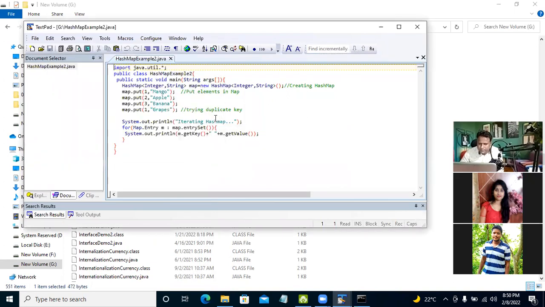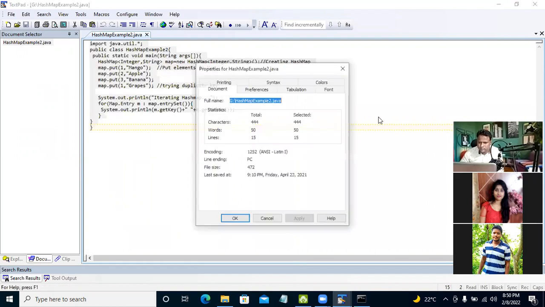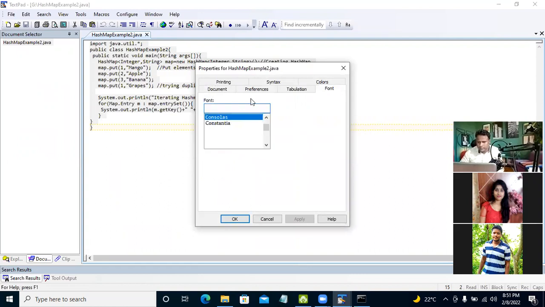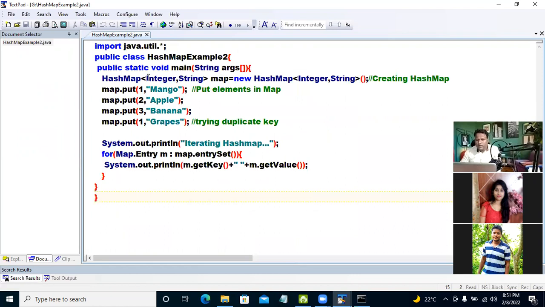Then another example. Here we are using a duplicate element. So after adding the duplicate element, one mango, two apple, three banana, then one again grapes. So when I use the duplicate element, then what is the result?